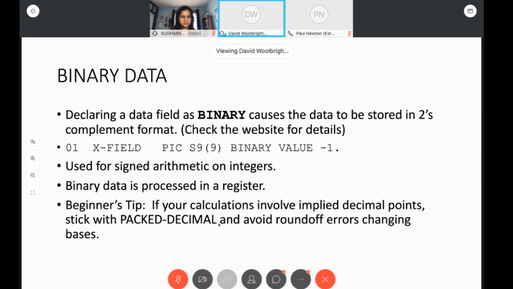Here's my beginner's tip. If the calculation involves implied decimal points, we need to be in packed decimal because you're going to get round-off errors moving from binary to decimal. The weights are completely different, right? The weights in decimal are all powers of 10, and the weights in binary are all powers of 2, and there are some things you can make in one base that you can't make in the other if you have a fixed number of weights. So my beginner's tip is to use packed decimal.